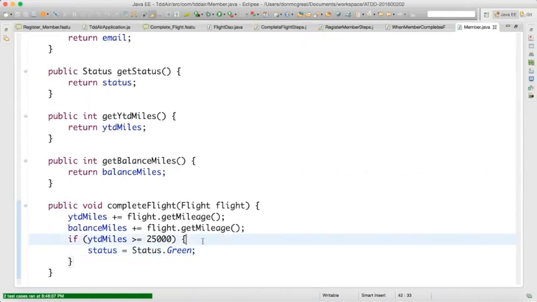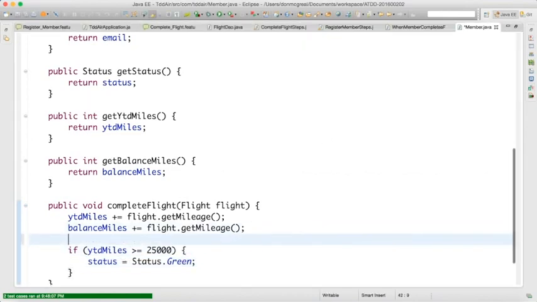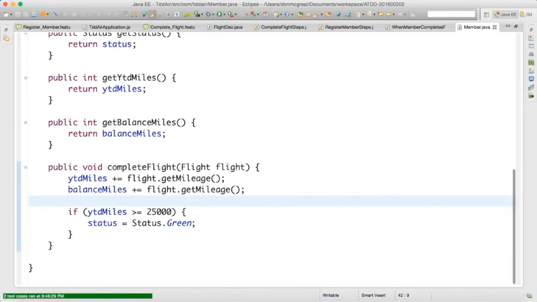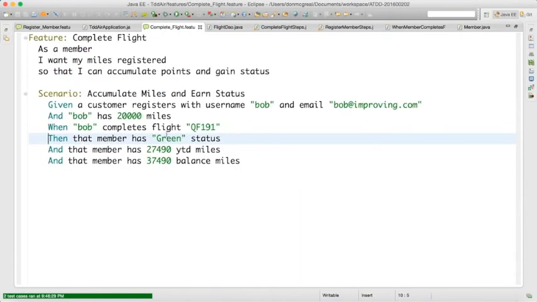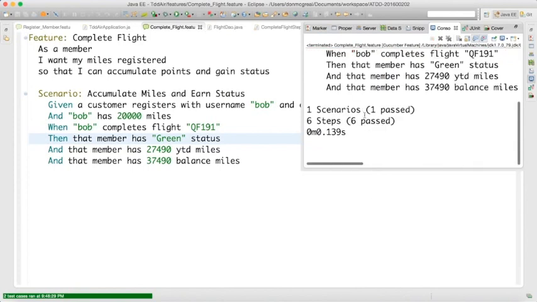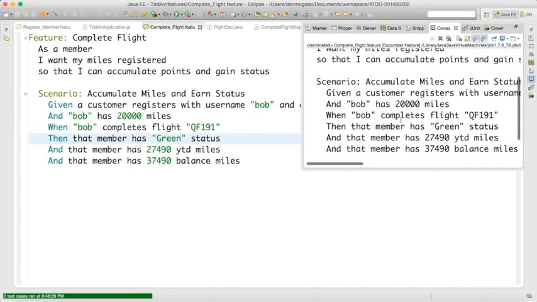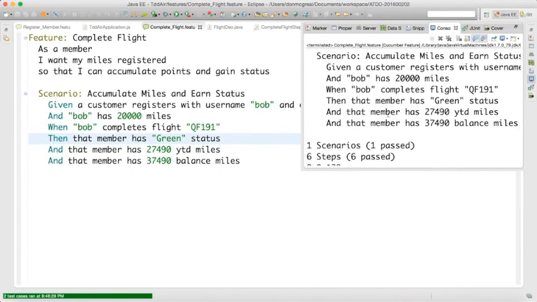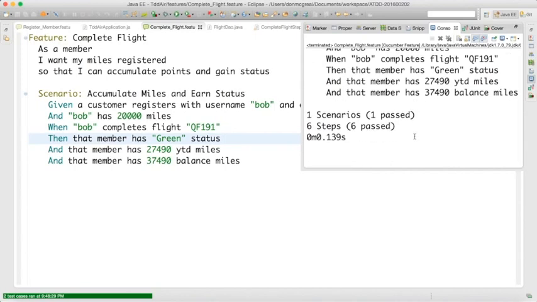Now notice that I didn't worry about blue or green, I just passed one little thing at a time, and actually if I go back to my test here, I'm only dealing with green. So if I run this, all of them, run my cucumber feature, then now I have 6 steps, 6 passed, everything works. A member has green status, and I'm on my way.